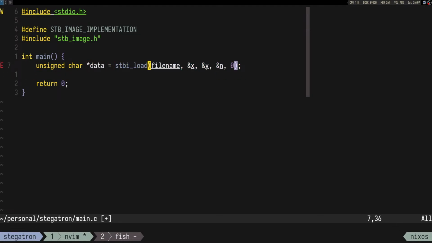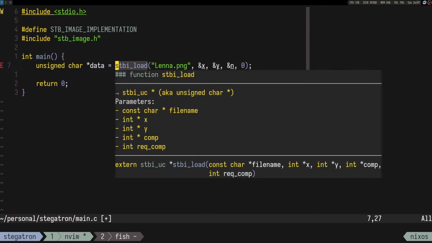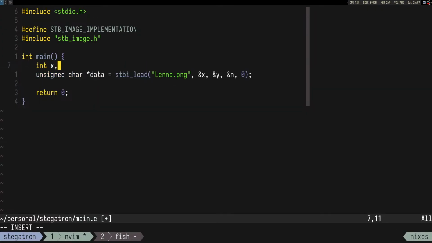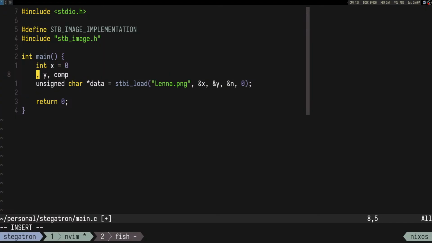It gets the file name as a parameter, so we're going to do lena.png. Obviously in the future we'll have command line arguments, but for now it's not that important. The other arguments are the image width, the image height, the number of components, so RGB is going to be 3, and the number of required components, we are going to leave as 0 because it doesn't matter. So let's do x, y, I guess components.